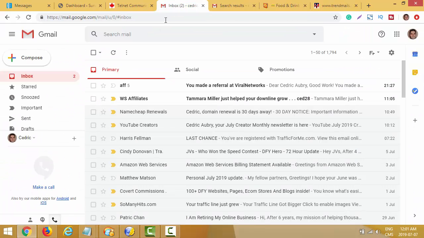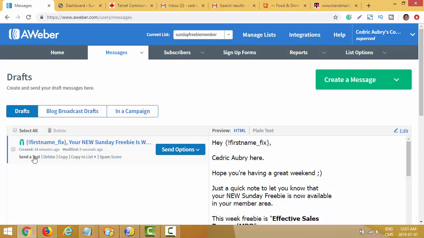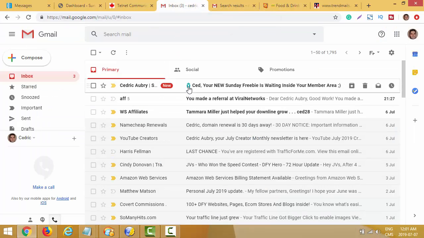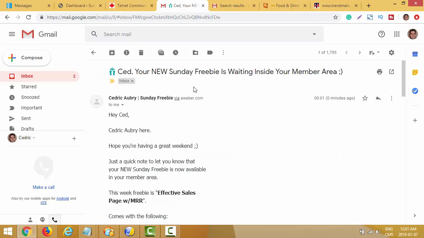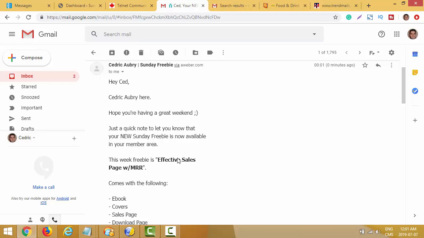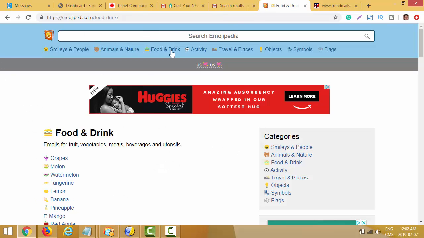Okay, let me go back to this account right here. Did I send a test email? Okay, let me send a test email. So I'm going to receive this one here. So boom, you see? I just took the emoji from emojipedia.org and added my emoji right in my subject line. Like I said, I didn't add one in the body of the email, but you can do the trick in the body of the email with the Emojipedia code.